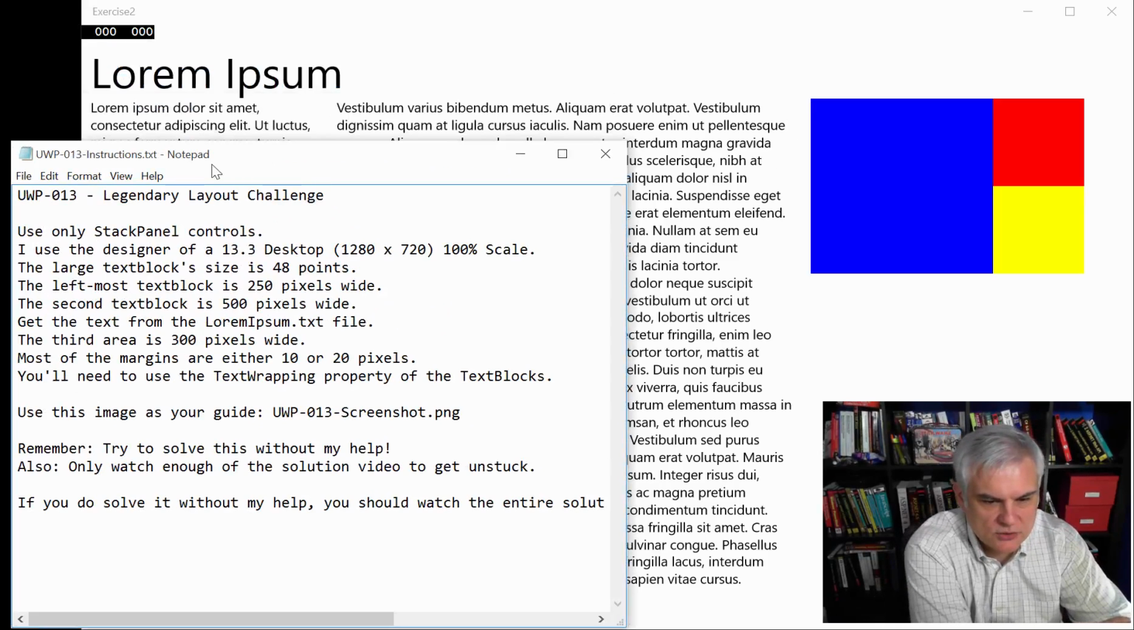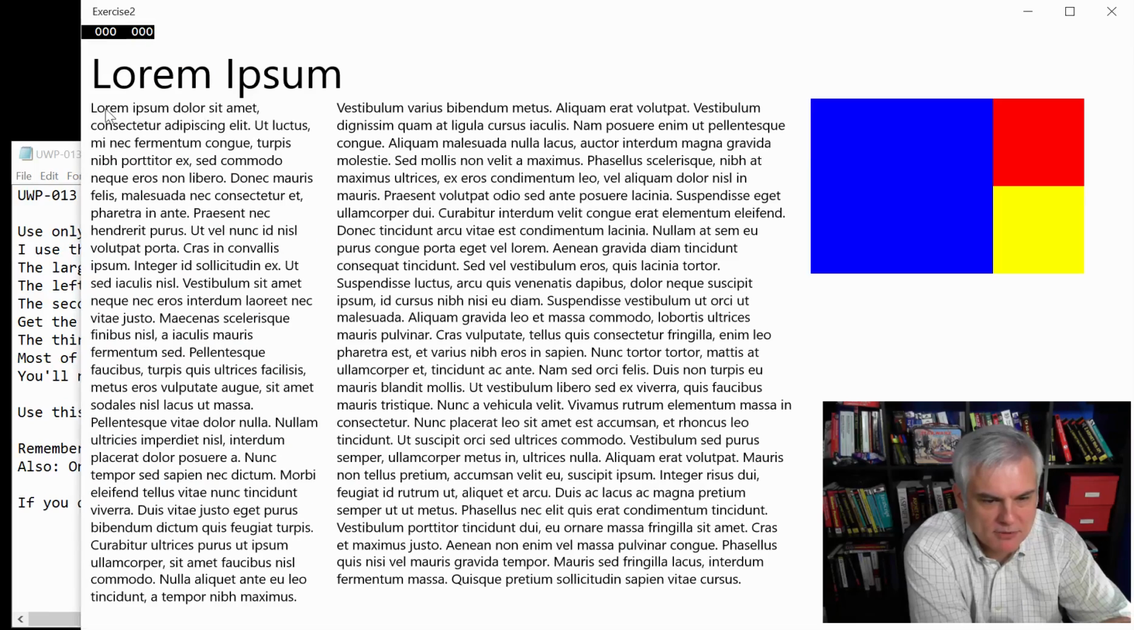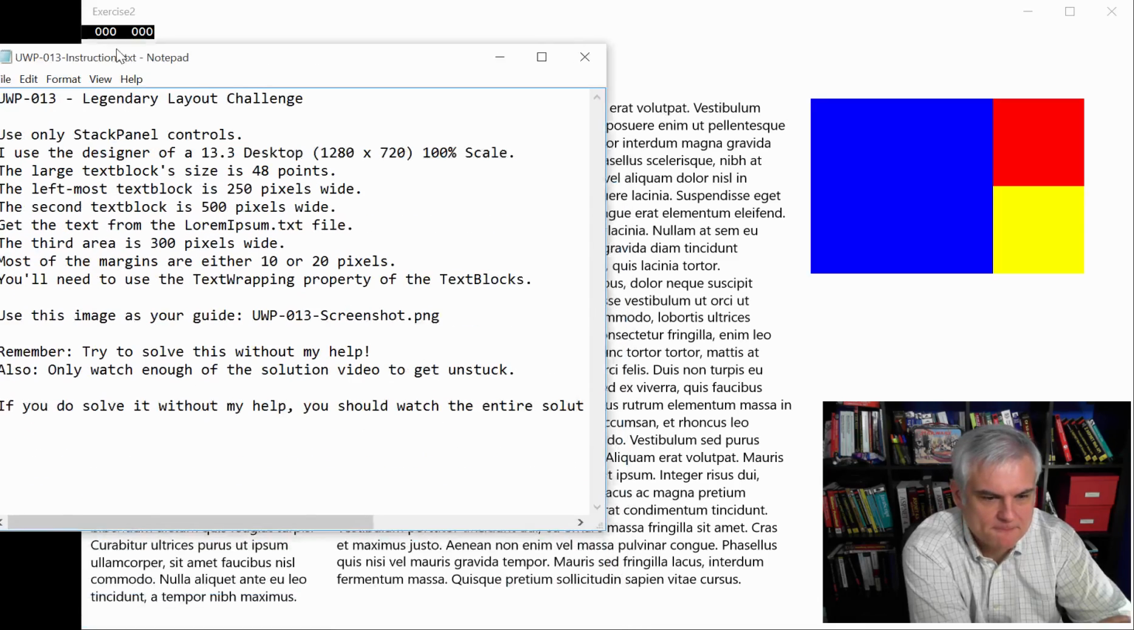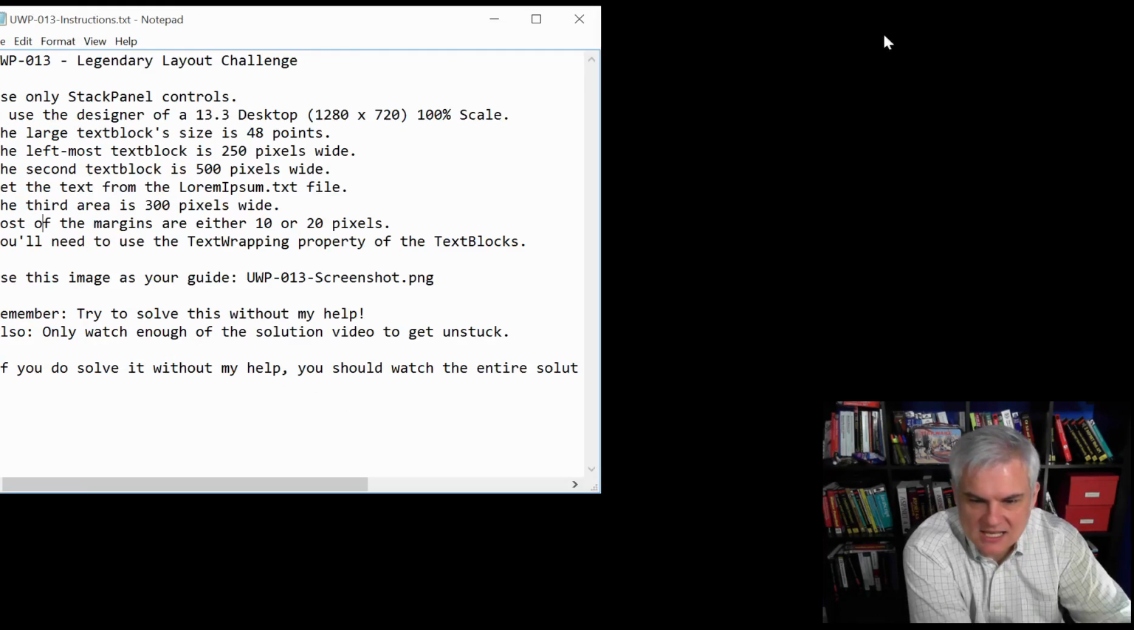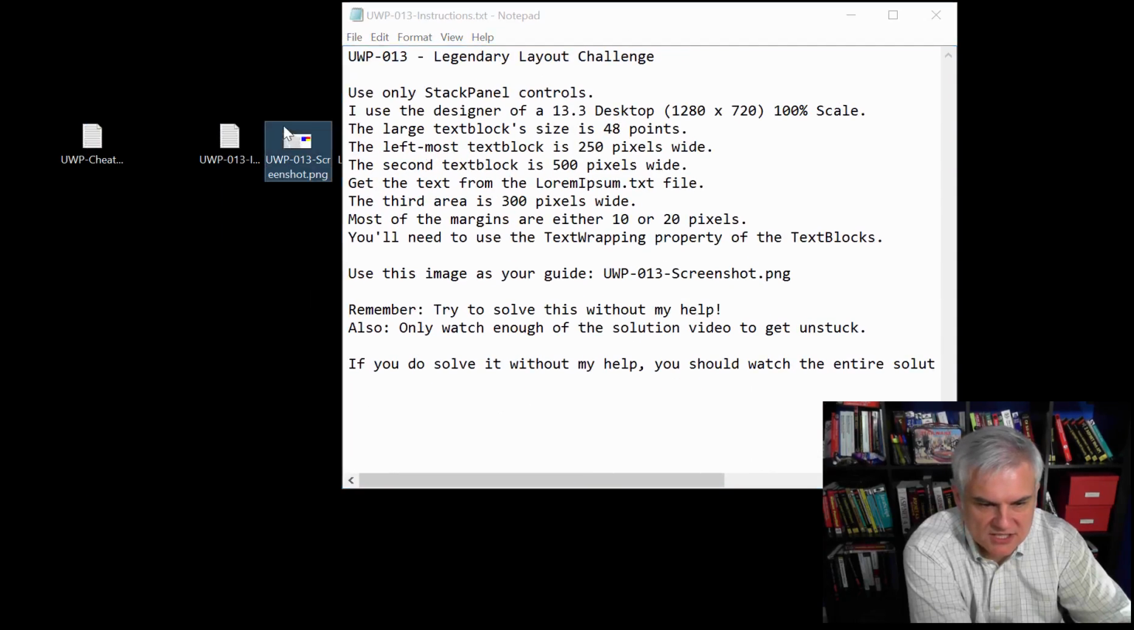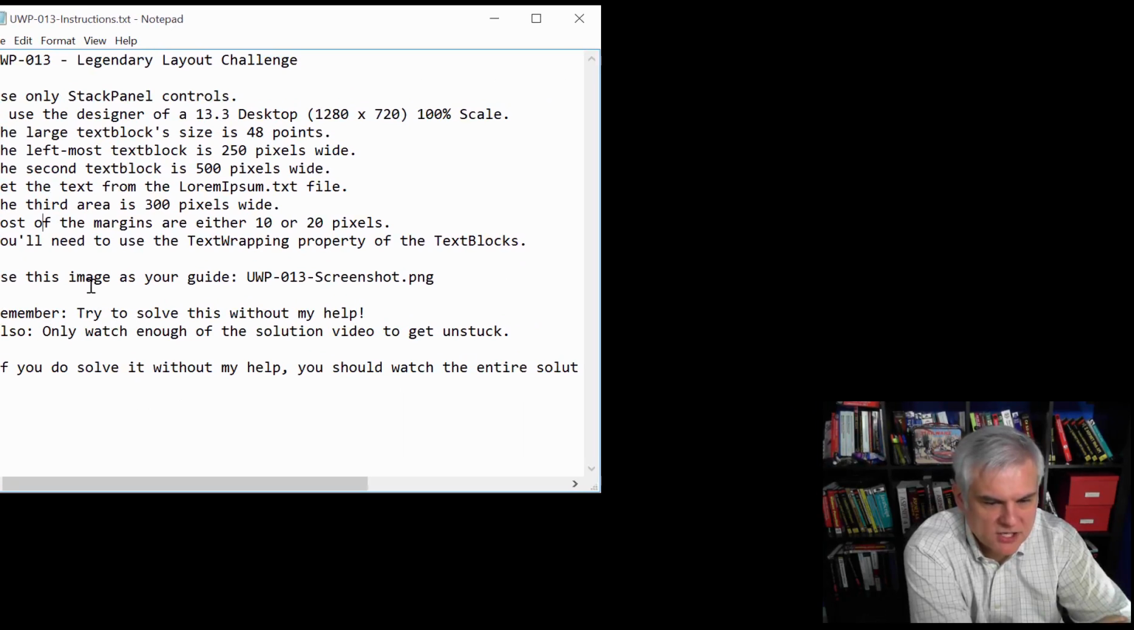You're going to need to use the text wrapping property of the text block in order to get this effect. If you don't set the text wrapping property equal to wrap, then you're only going to see the first line of the lorem ipsum in each of your text blocks, and that would not be good. So I gave you that little freebie. You can use the image that I'm supplying here, this UWP-013-screenshot.png to reference while you're building the application.